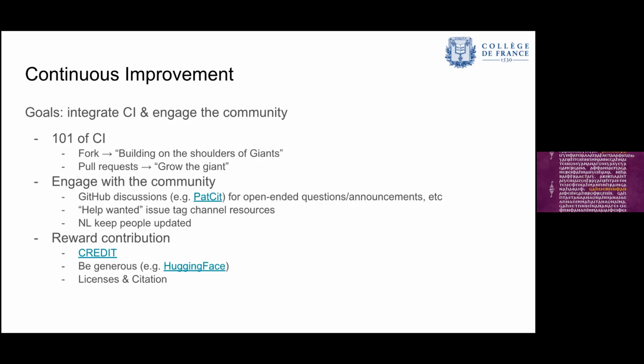But then what we want is not just reproducibility. Giving other people the ability to build on your work is great, but even better would be if they help improve your project, and so this is where pull requests come into the game.